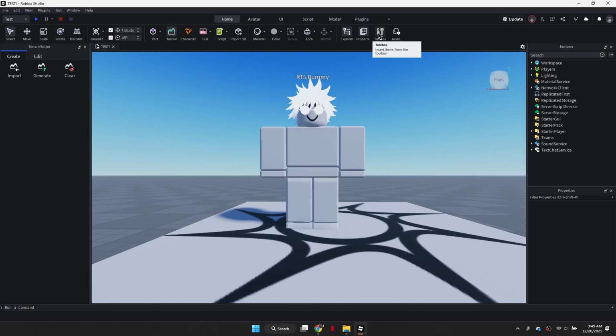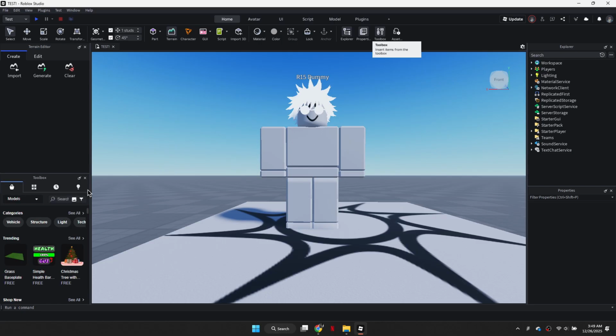Clicking the same icon again will hide the toolbox, so make sure it is enabled. You can move the toolbox around the workspace or resize it based on your preference. Keeping it open makes building and editing your game much faster and easier. This method works for both new projects and existing experiences in Roblox Studio.